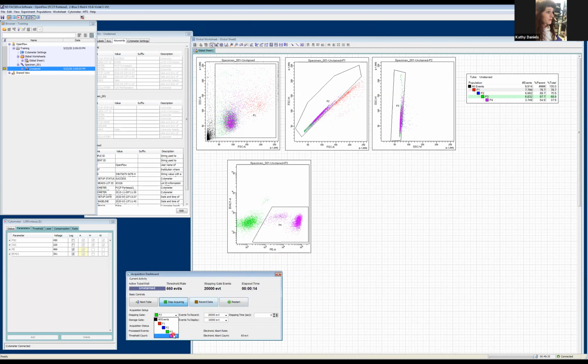Or if you were working with a rare event or something like that, where you needed more cells to be acquired, you could select that final gate and dictate how many cells you want to record from that. I'm going to leave it at P3. I'm going to record. What I'm going to do first is go to next tube though. So this is good. You can see all the different ways that Diva will give you warnings.